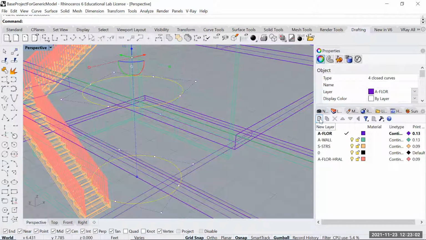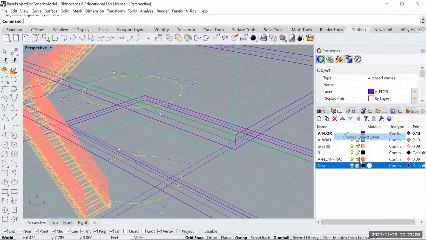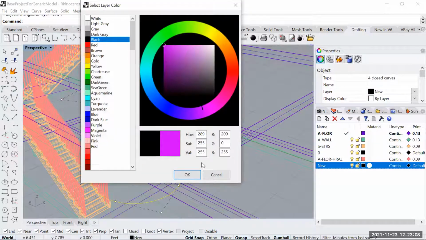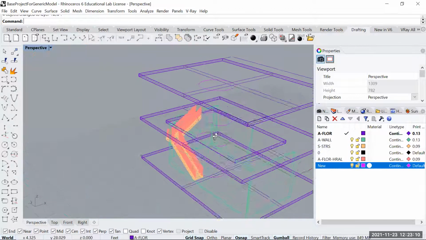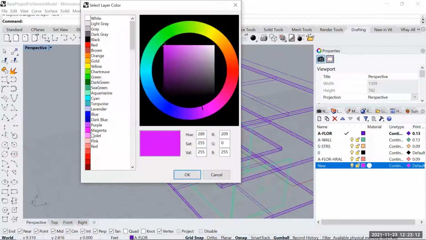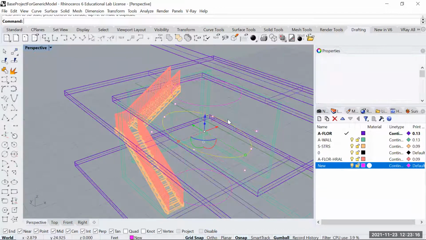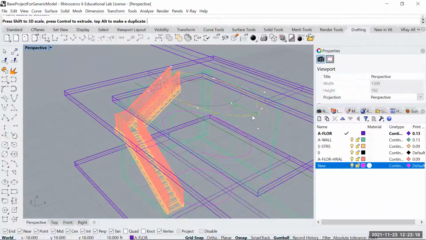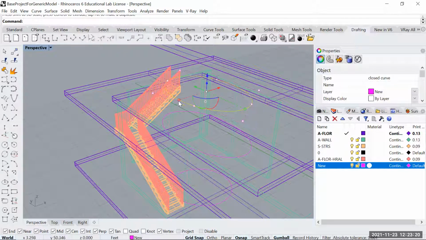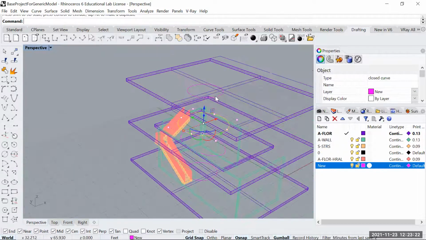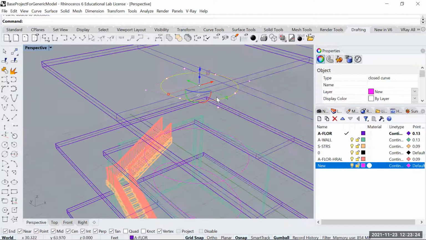layers to make sure you're saving things. You can call it whatever it is, new, right click, change object layer. You can give it a color so it's really different than the rest. Let's say magenta. And I'm just going to do a stretch in here, something fun.